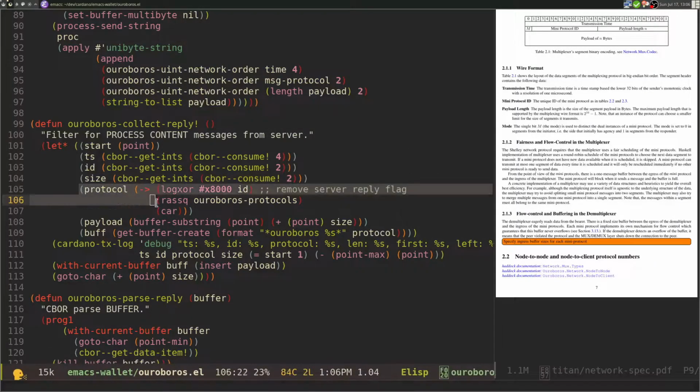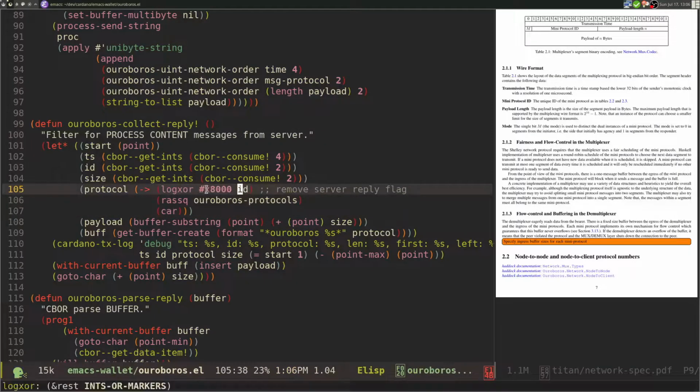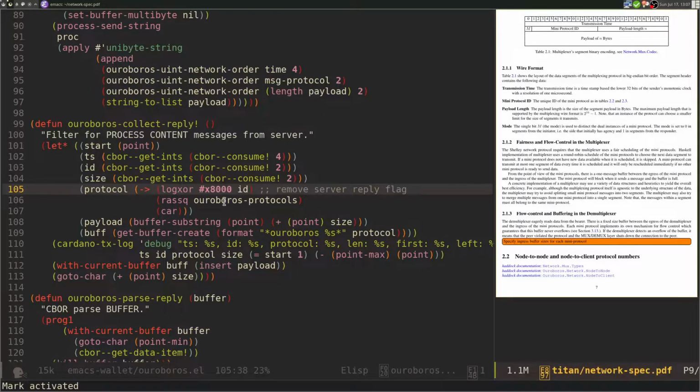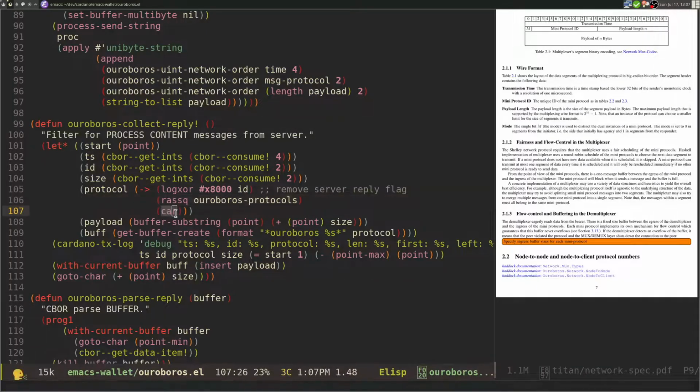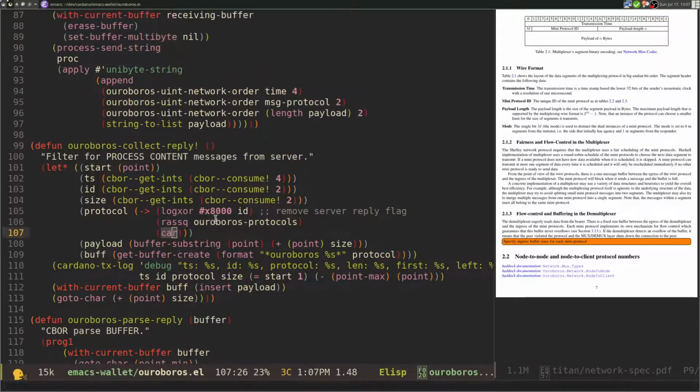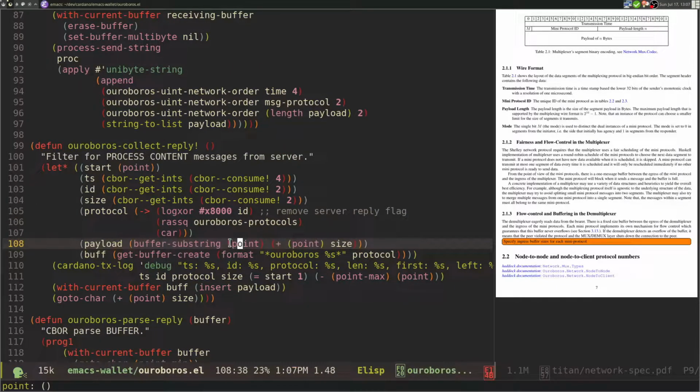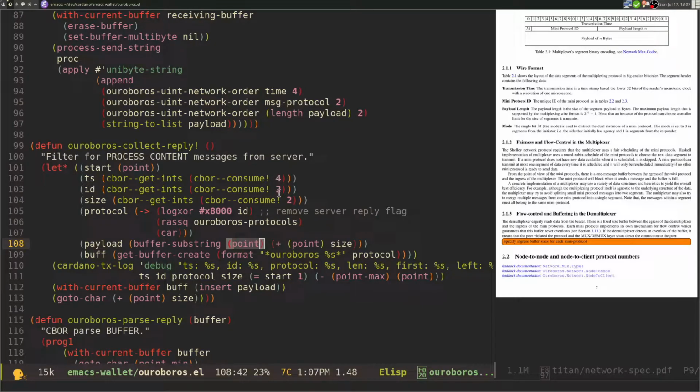I decompose what protocol I am working with. I extract that out of the ID, first by logical XORing it with a big number to remove the mode flag. I ask on the Ouroboros protocols, well, what was it? And I take the symbol of the protocol. Finally, I capture the payload. I take the substring from the point where I am after moving 8 bytes, and what I expect, or I receive, as size length from the message. And that's pretty much it.